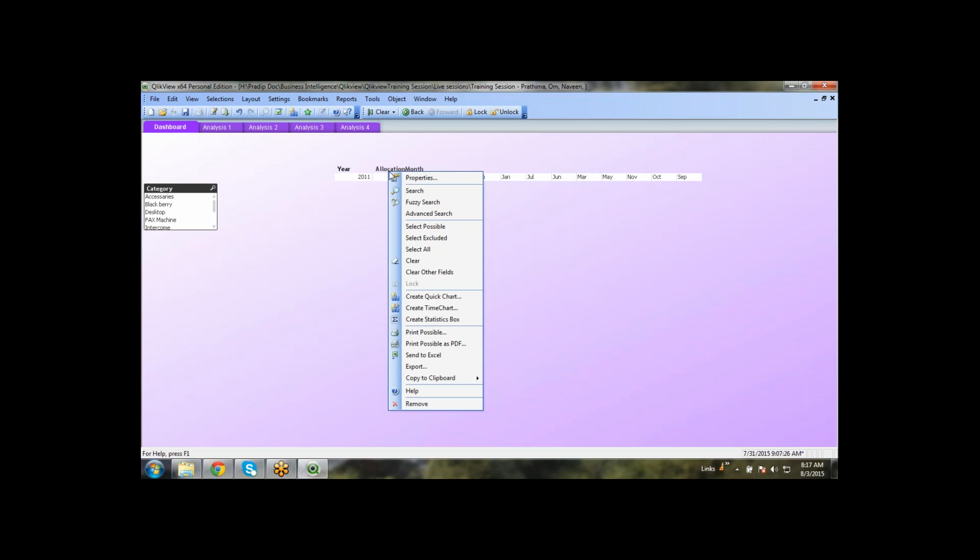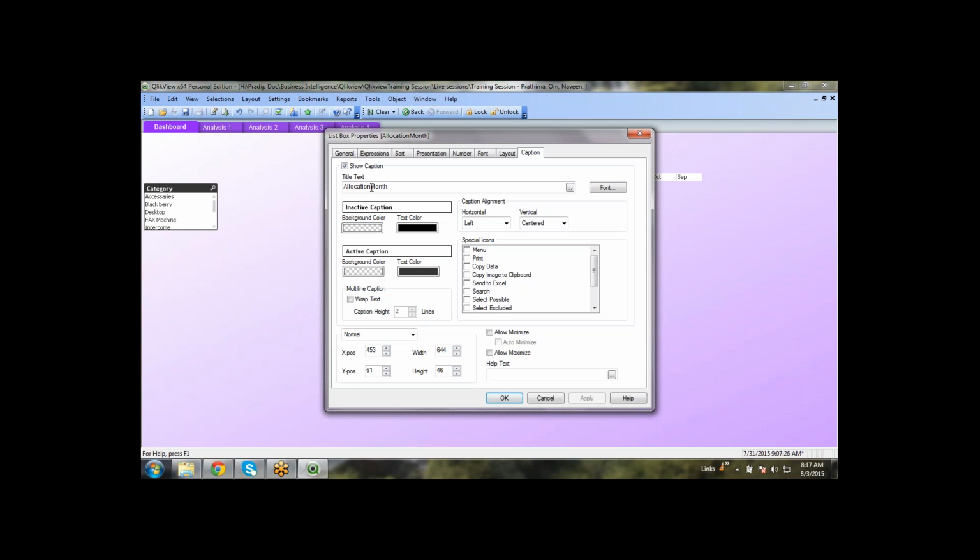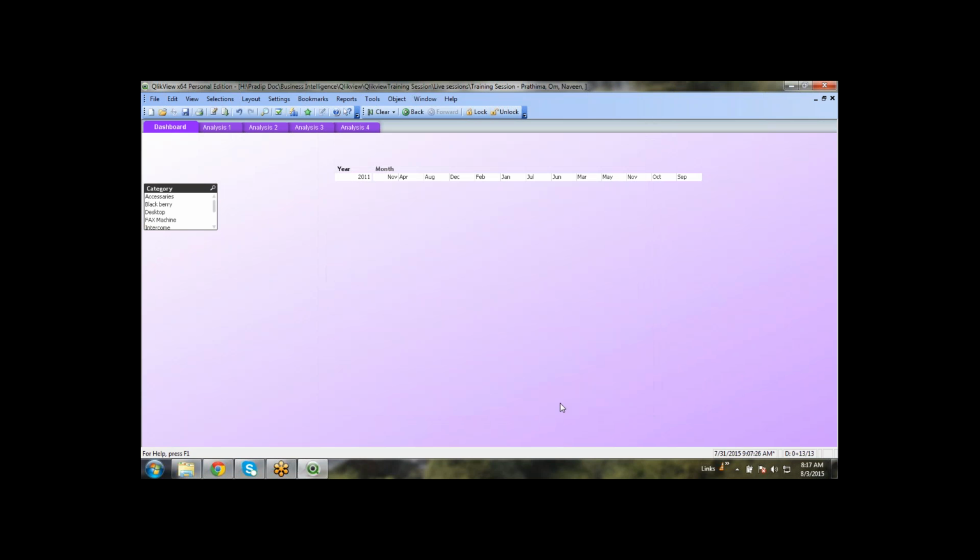So we have month and year. Let us not make it allocation month, simple month. Okay. Now this is a horizontal list box, and these are vertical list boxes.